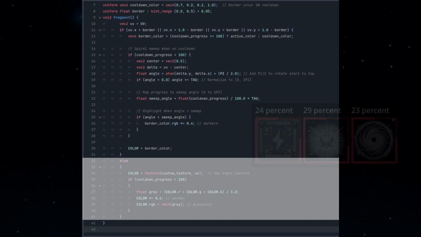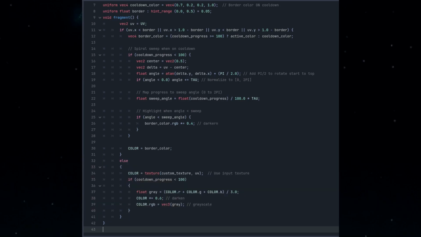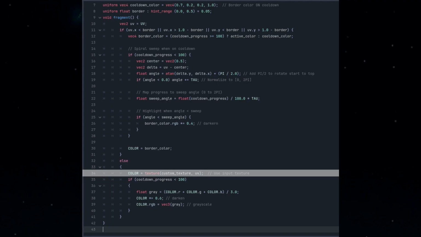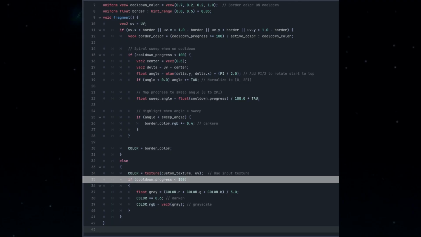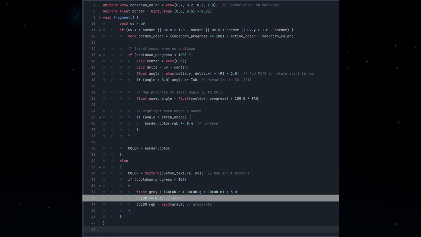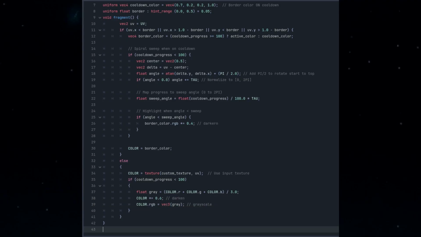Now, for the pixels inside the center of the icon, we're just going to draw the main texture as usual, sampling the custom texture using the texture function. But if the ability is on cooldown, we'll layer on two extra effects. First, we reduce the brightness of the icon, and second, we convert the colors to a grayscale. This helps visually reinforce that the ability is temporarily unavailable while on cooldown. And that's the shader code.